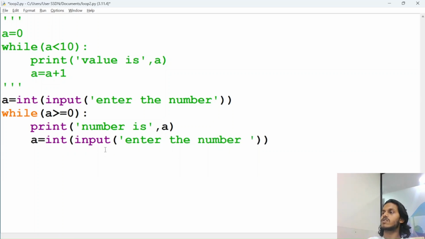Let's suppose you have taken the number here, let's say 12. Now based on the condition, 12 is greater than 0, which is true. Now it will print the number, so the number is 12. If you're not taking the number input again, it will fix the value 12 for the variable a. So that condition will be true every time. So if I take the input again, you can change your input from 12 to, let's say, 23.